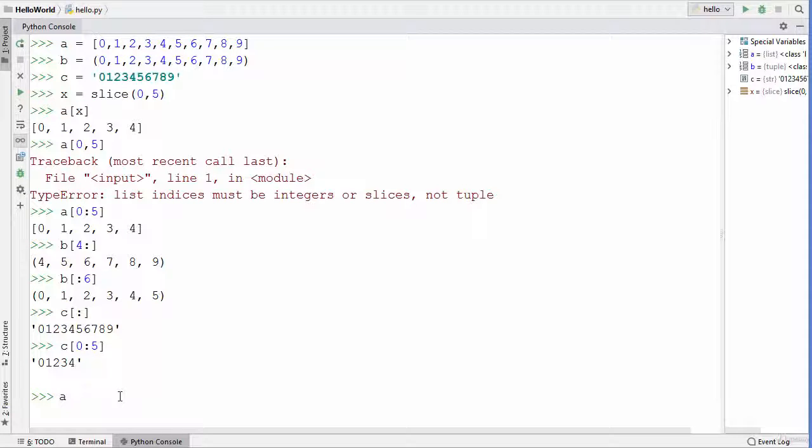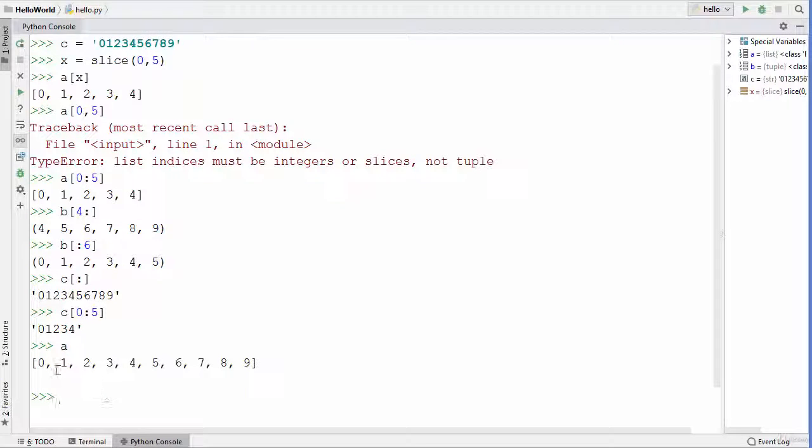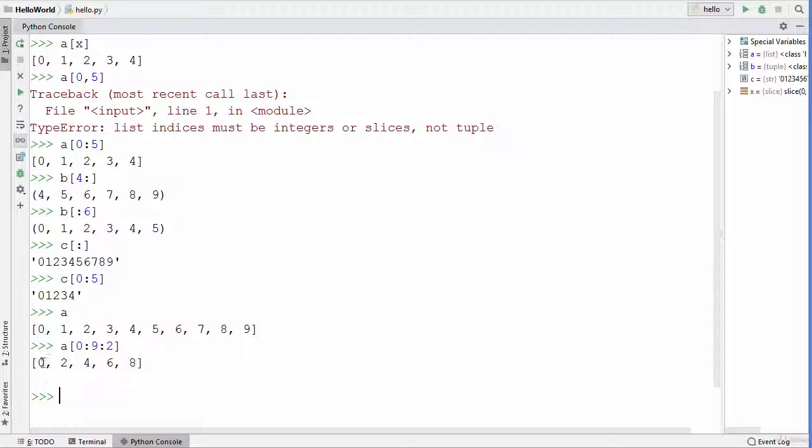So let me just print the value of A once again, and you can see the values inside the A. And let's say I want to get out of this list 0, 2, 4, 6, 8. Essentially, I want every second value from the list. So what I can do here is give the variable name and then start to end, so from 0 to index 9, and the third argument you can give is the step. Let's say I want every second value, so I can give 2 here and then press enter, and it returns me 0, 2, 4, 6, 8.